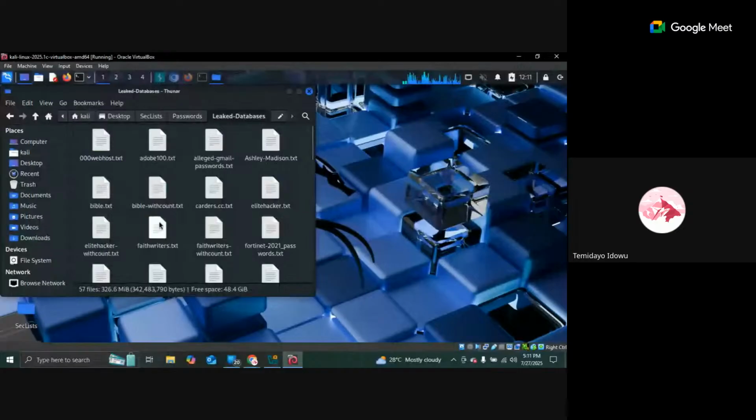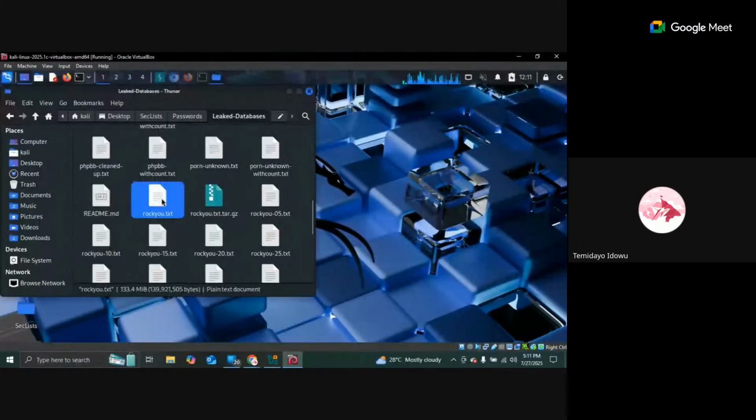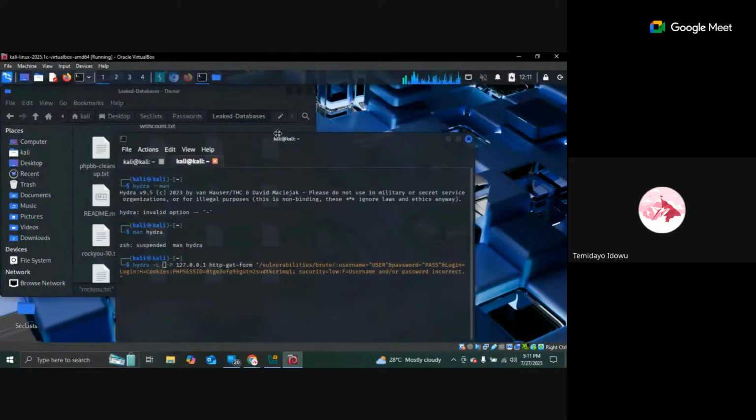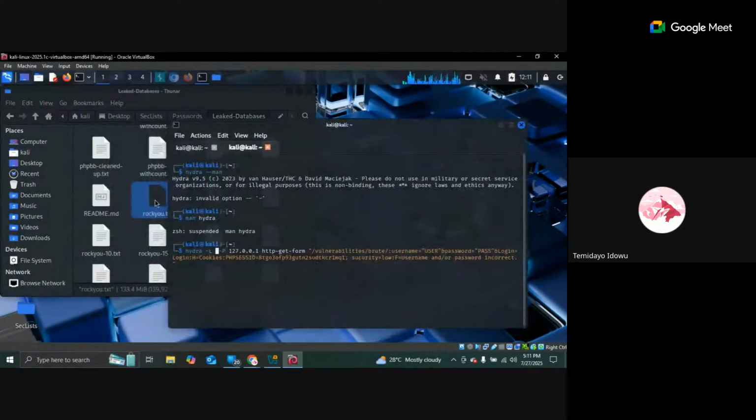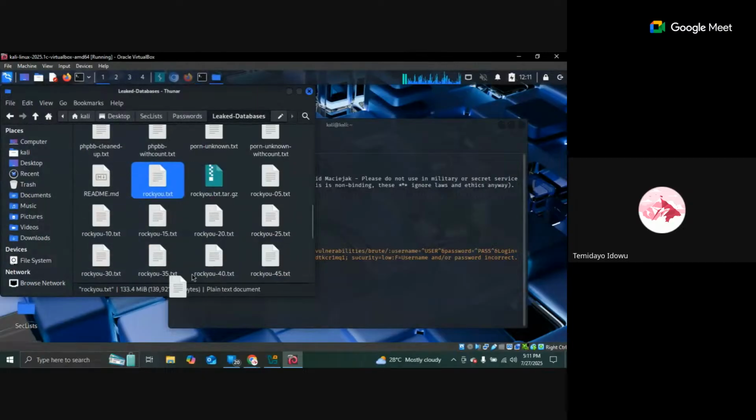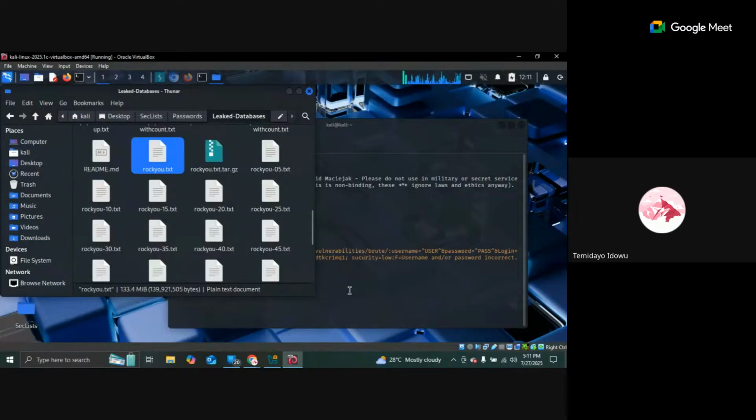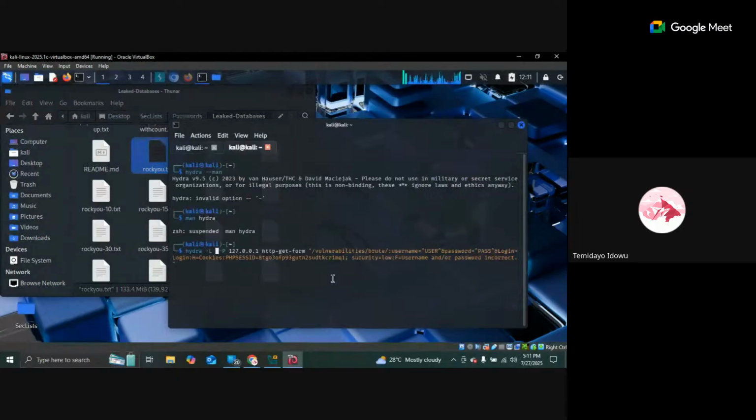Is it the leak database? Yeah, this is rocky.txt. So what I'm going to do here is, another thing that can get you confused is knowing the location of this file. The easiest thing to do is just drag the file. Before you even drag it, move your cursor to the place where you want your word list to be.